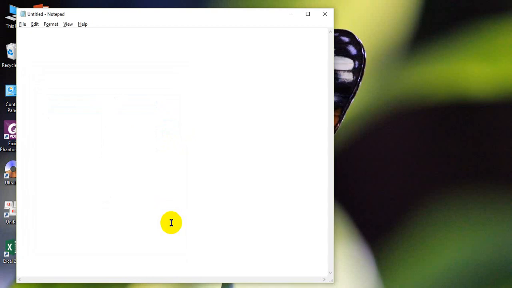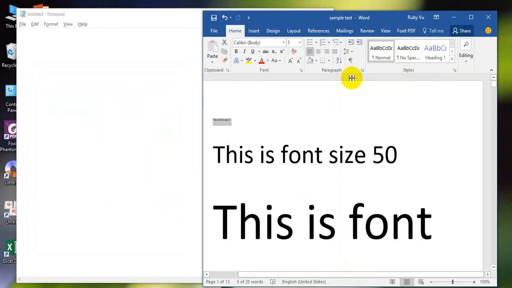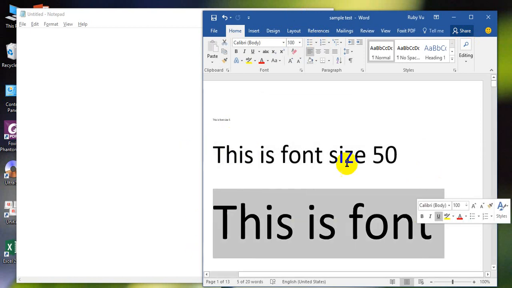Okay, first I have some symbols from Word. The reason I chose Word as the model is that Word has already been approved by many users, so I can compare the result I get from Word with the one I get from Notepad to see the difference between these two.